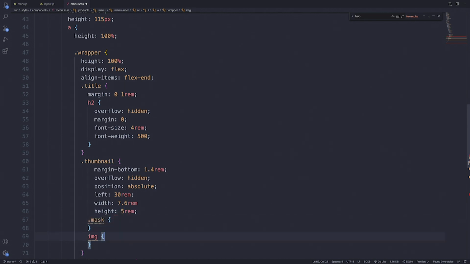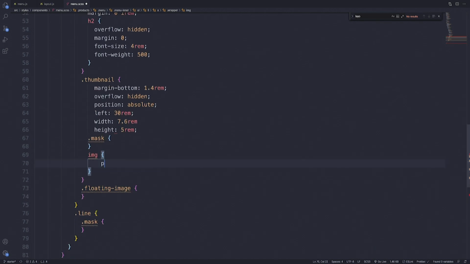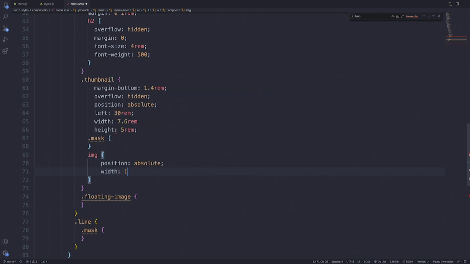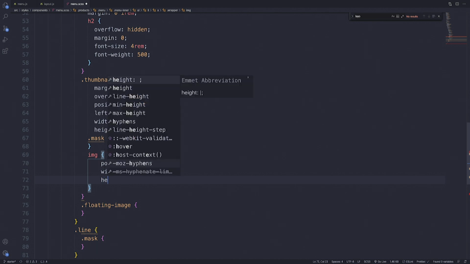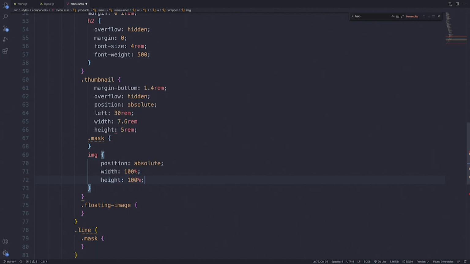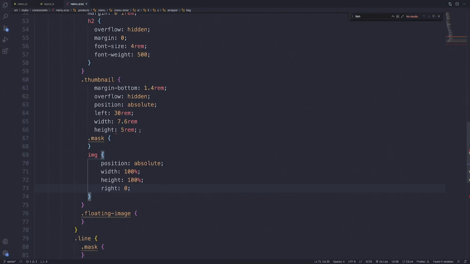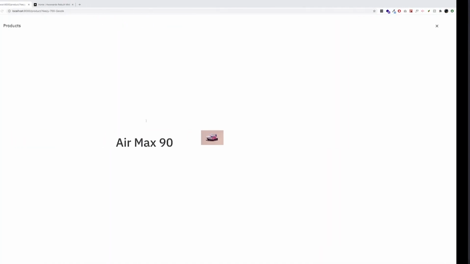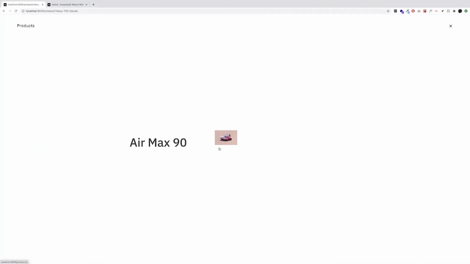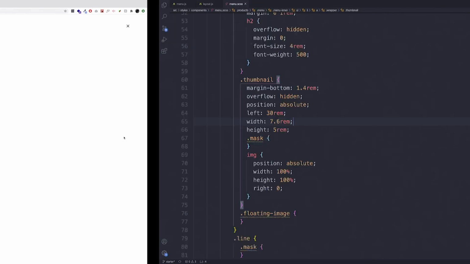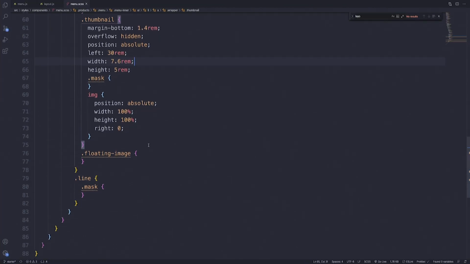We can skip the mask for now, but we can start working on the image. The image is going to have a position of absolute. Our width will be set to 100%, and our height will equal that, which is 100%. Finally, we'll just set a right of 0. Let's take a look now. And there's an issue. We forgot to add a colon at the end of width. So now we have our thumbnail laid out beautifully. Let's keep going. We don't need to stop.